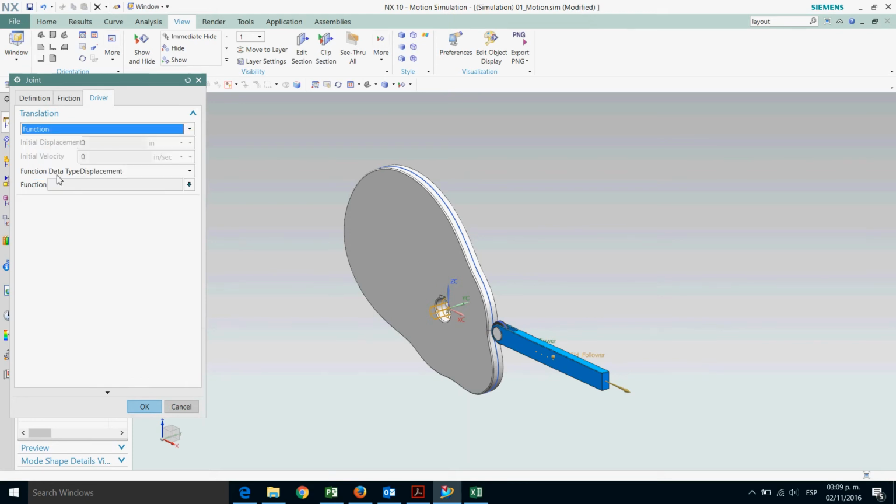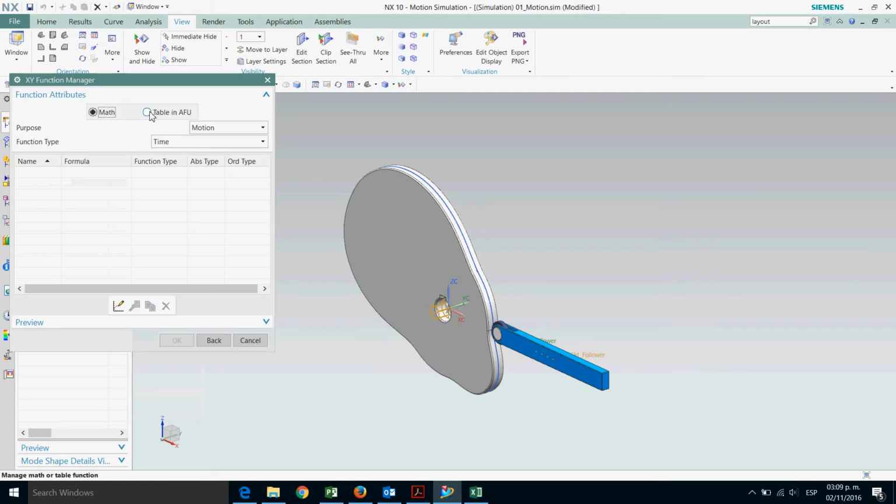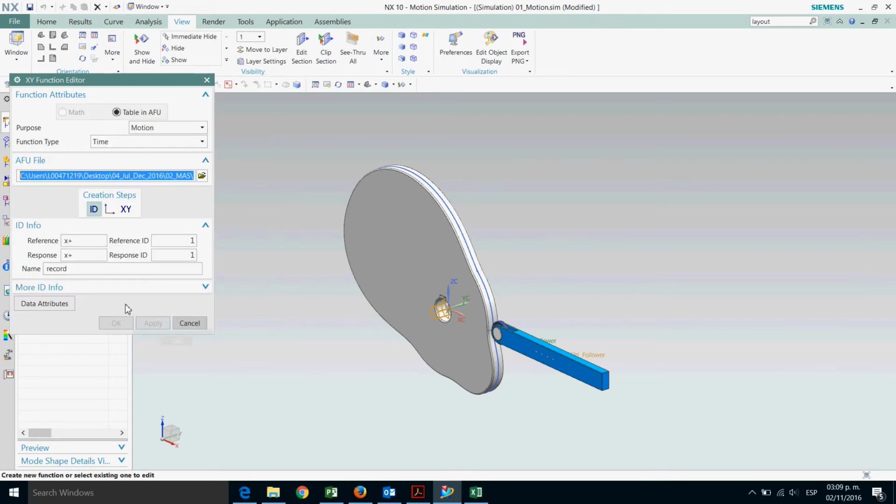function, and then in function we have to create or select this green arrow to go to function manager, and then table in AFU, new. I'm going to type 01_ADV_CAM simulation.